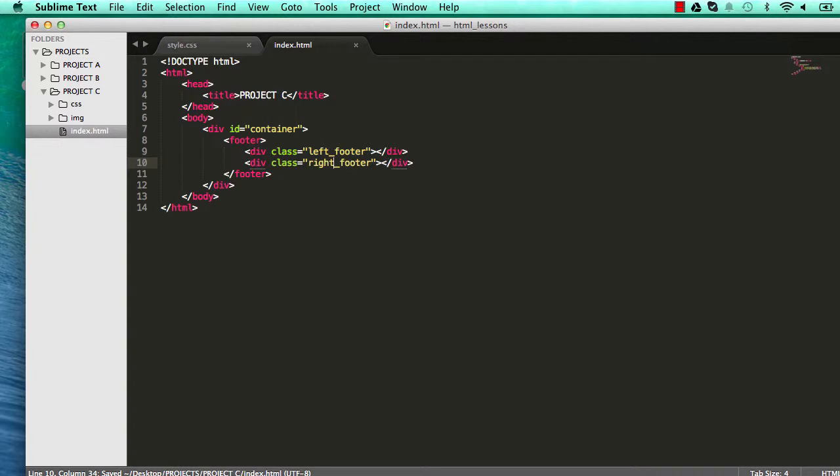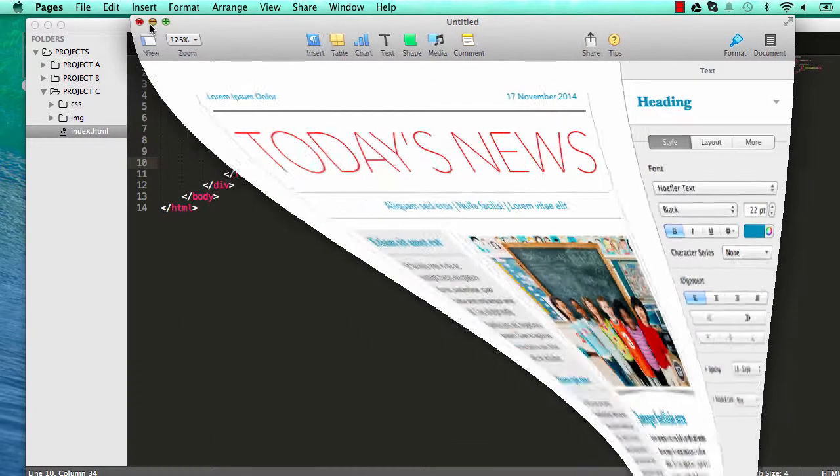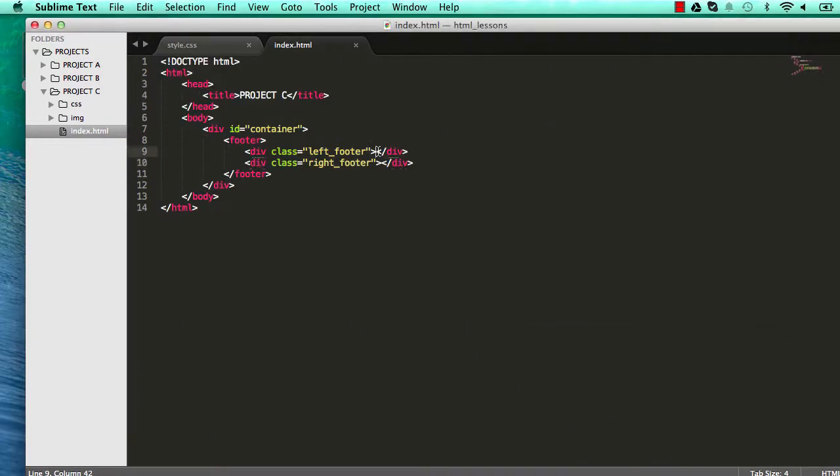Now if we go back into our template, we need to write this content within our left and right. So on the left side you could give this any name you want. I'm just going to repeat what we have. And then on the right side we'll give this a date. So this date will be 17 November 2014. Okay, so this is pretty much the footer section taken care of.